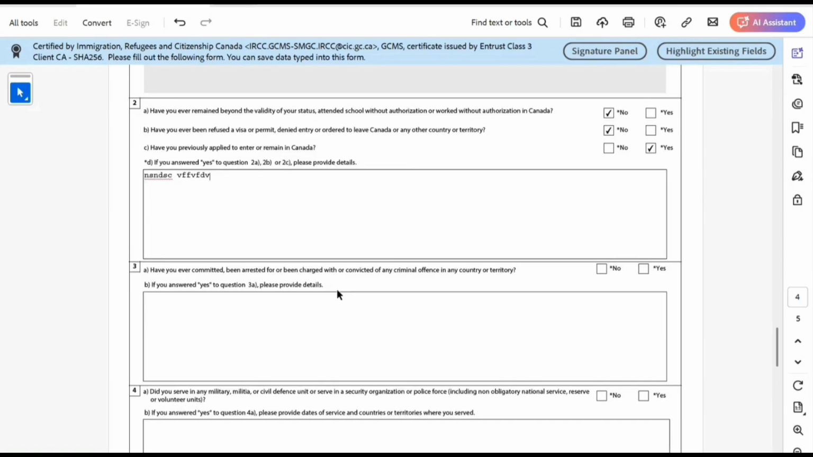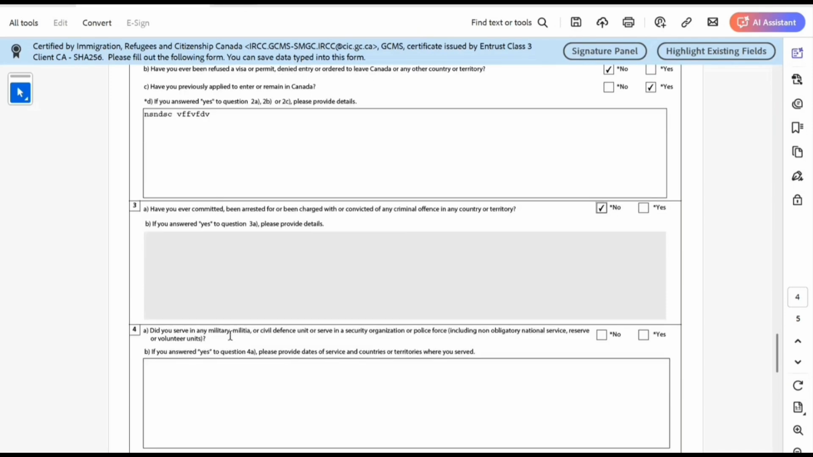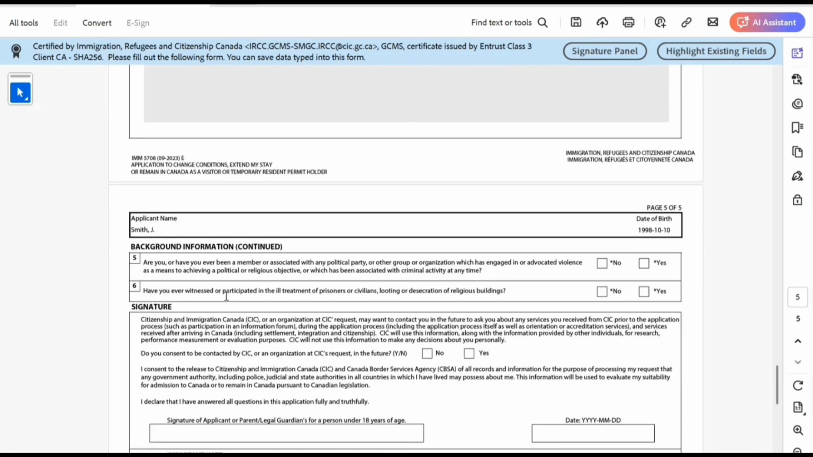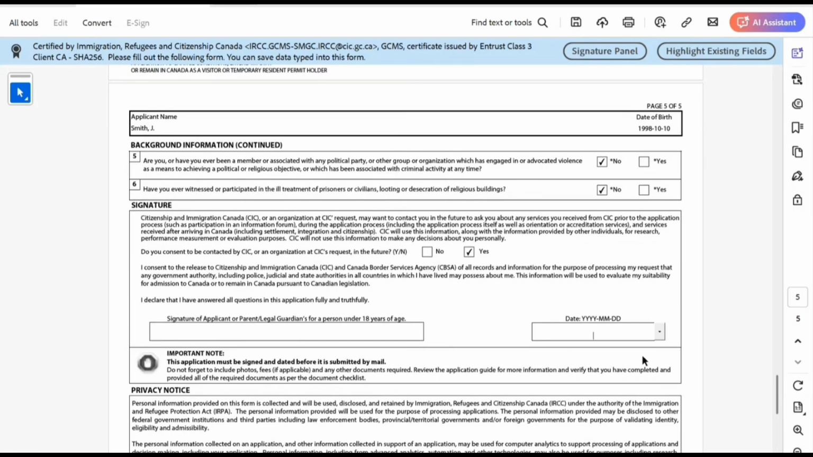I'm just giving an example. Have you ever committed, been charged with, or convicted of any criminal offenses? No. Did you ever serve in the military or militia? I said no. Are you a member of or associated with any political party? No. Contact in future? Yes. You can select a date from here.